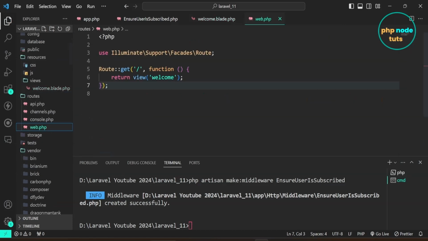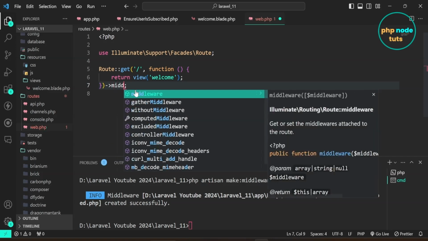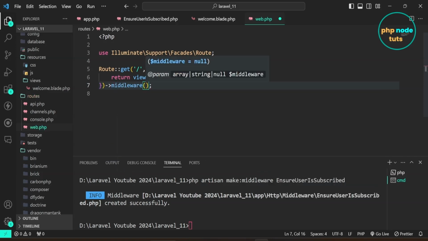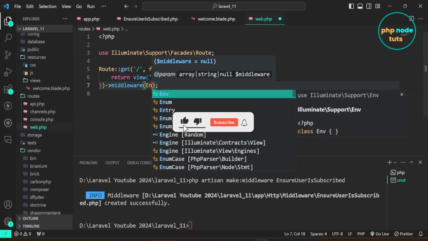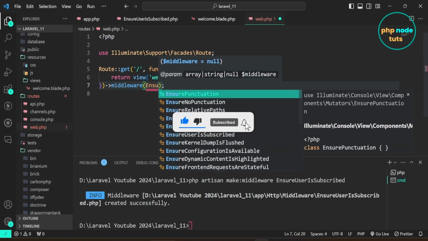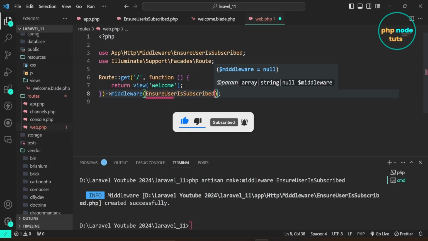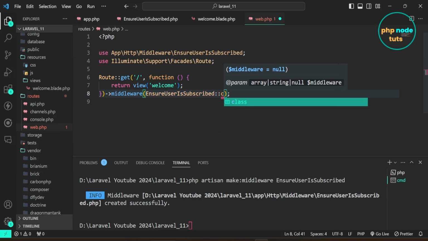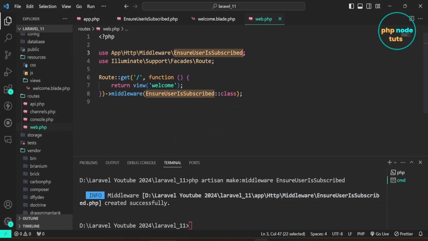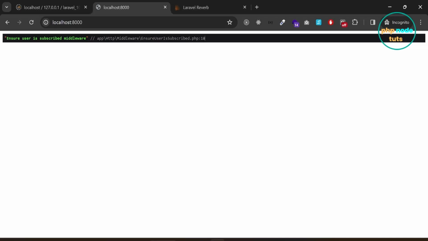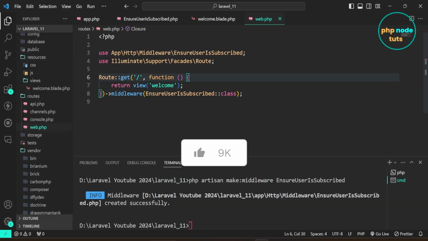Open the web.php file. Add the middleware function, in parentheses add the EnsureUserIsSubscribed class and import it. Open your browser and reload the page and you will see the same output as before. Now, let's assign an alias to the middleware. Remove the middleware which we have added.